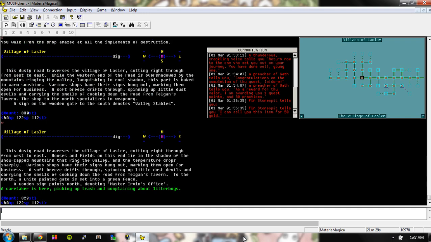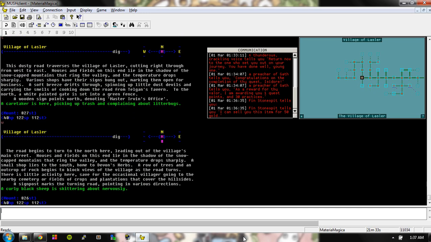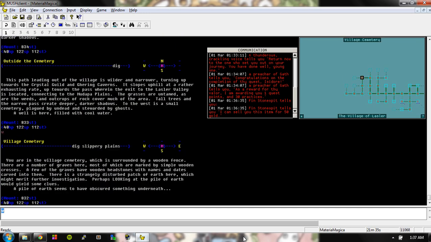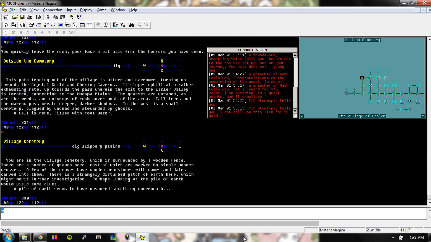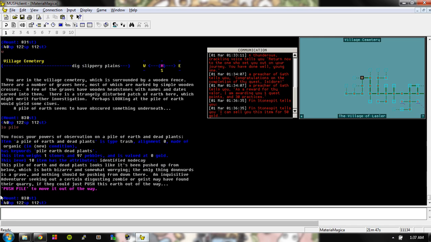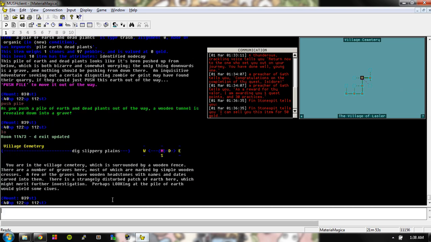The next thing is there's a quest called the Trial of Youth, where you have to acquire 3 leaves. The first one, if we go back into the village cemetery, the first room says a pile of earth seems to have obscured something underneath. If you look at the pile, it will say push pile to move out of the way. Push pile. It revealed a grave.